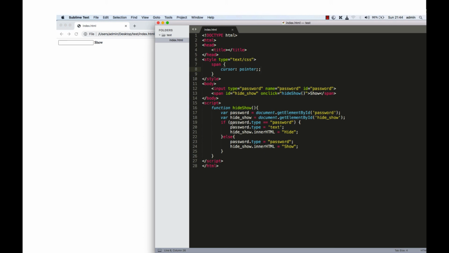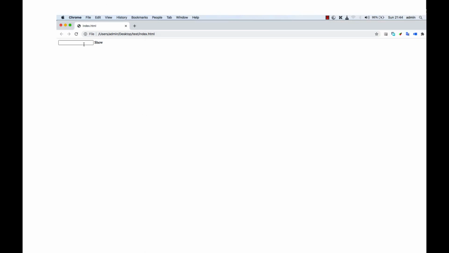What this means is that if the user input's type is password, we'll make it text when we click on this function. If it is text, we'll make it password, and then we'll also change the word. This word will become hide, or when it is hide, it will become show. So let's go and test this.